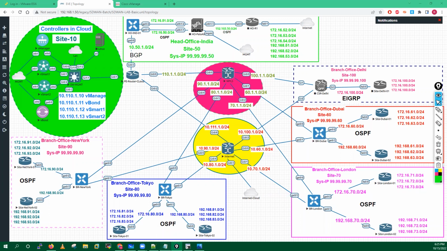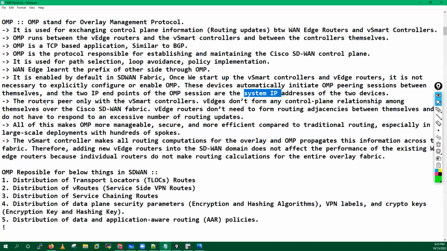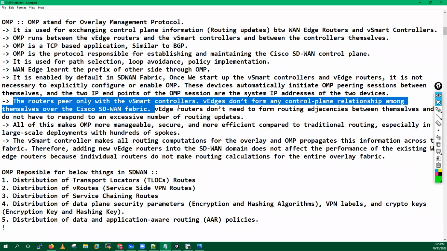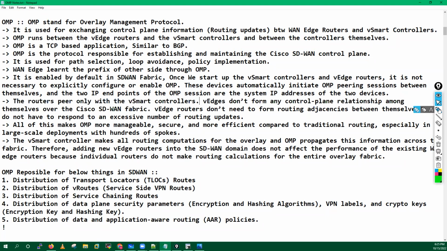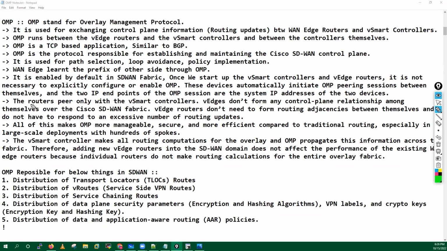Now, coming to the next one, the router peers only with the vSmart controller. So guys, your OMP peering is created between your managed routers and your vSmart controller. Your managed routers don't form any kind of OMP peering with each other, guys. OMP peering is always created between your managed routers and your vSmart controller. Just remember that.